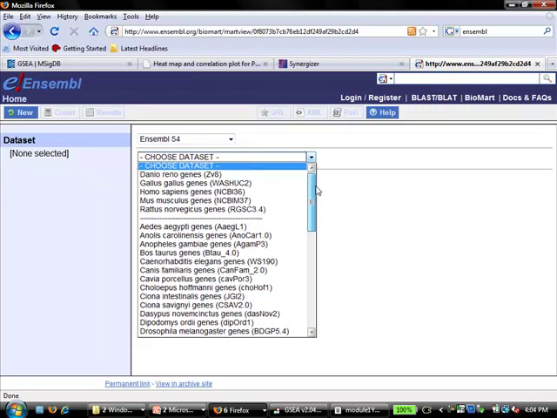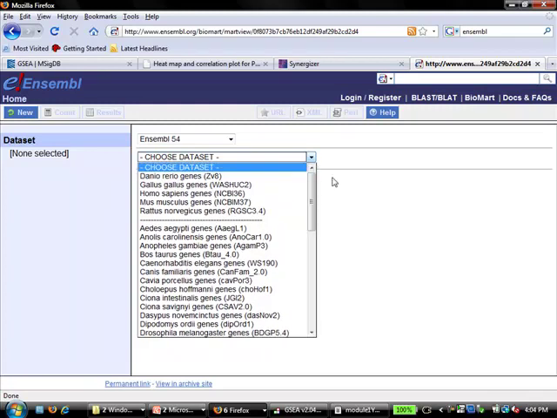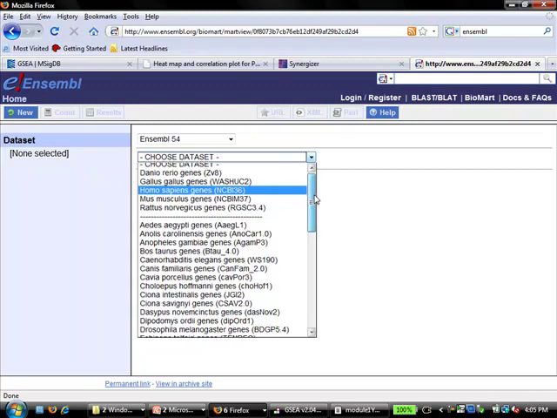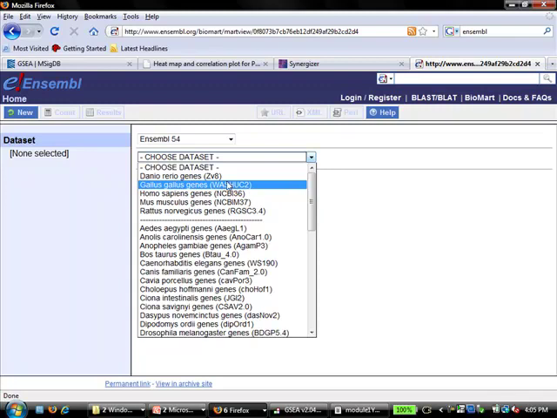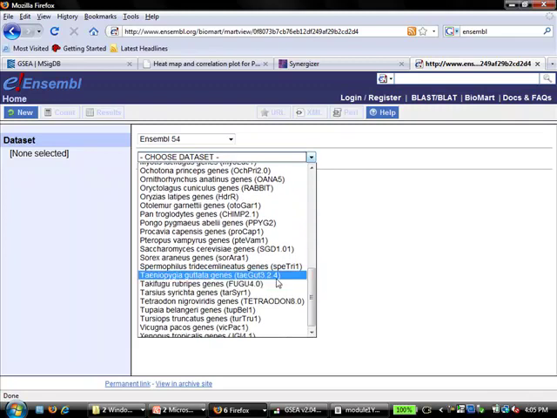This shows all the organisms that are supported by Ensembl. Again, Arabidopsis isn't here, but Ensembl is currently expanding their system so that it has every complete genome, including bacteria, plants, and everything else. I expect that that will eventually make its way into the system. I'm not sure when that's going to happen. There may be a BioMart for plants. I don't know if you guys know. I was using yeast genes, so I'm going to select Saccharomyces cerevisiae.